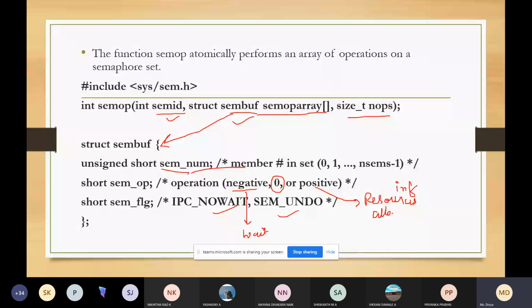Here it can allot the resource, but it is waiting for the resource. But 0 means we cannot allot any resource; we can allot the resource only if the Semaphores value becomes 0. 0 means it is in the sleep state. If the Semaphores value is currently 0, the function returns immediately.